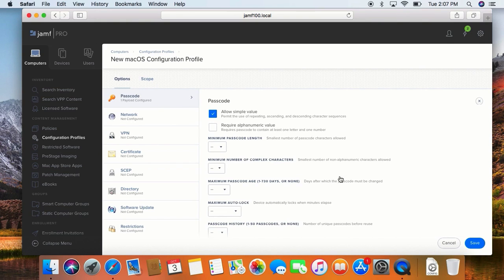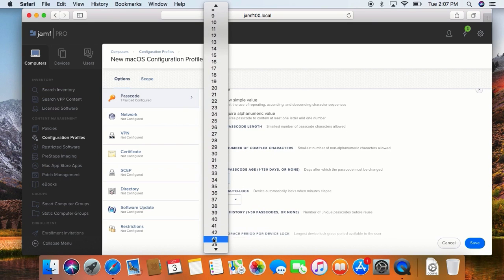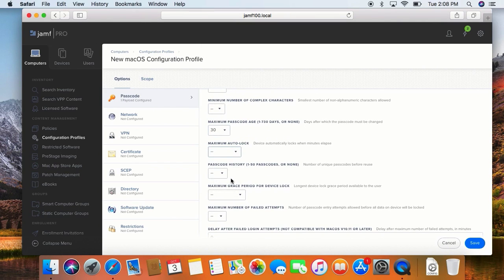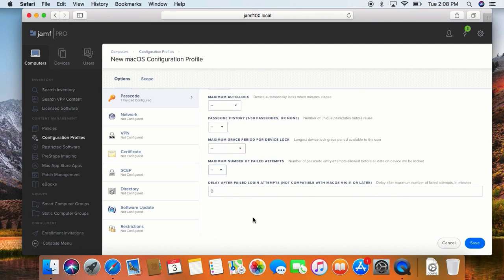Requirements for passcode compliance will vary from organization to organization, and we have several options for enforcing either lax or strict passcode requirements. For example, if I manage a highly secure government agency or healthcare organization containing confidential information, I may require my users to set a 14-digit passcode that will expire every 30 days. We have a few other options for lock timeouts, passcode history, which requires users to input a unique passcode before reusing old ones, and maximum number of failed attempts before locking the computer, prohibiting access to data after so many attempts have been made. Next, we'll need to scope this profile out.